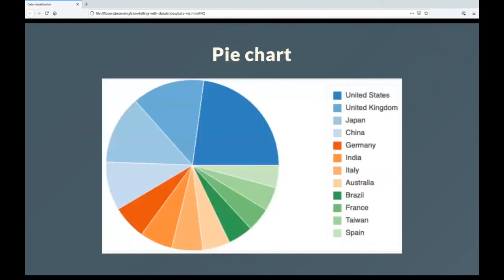Pie charts are kind of like the black sheep of the data visualization world, but they can sometimes be useful. And the area devoted to each color reflects what proportion of the data are in that color's condition.